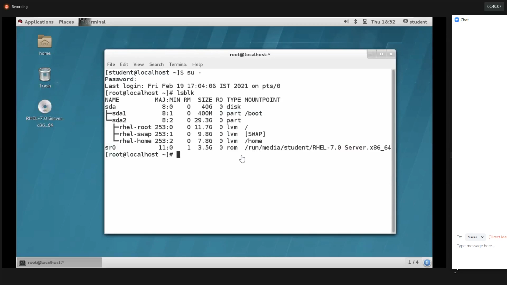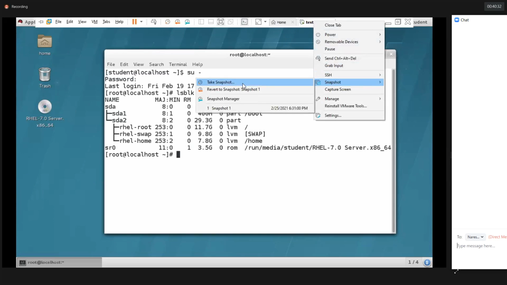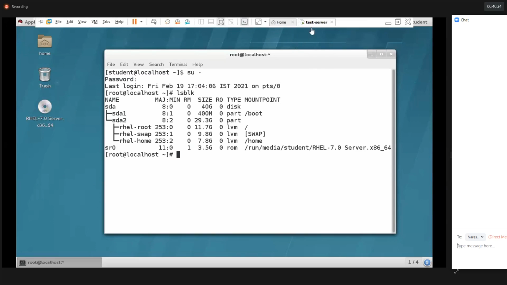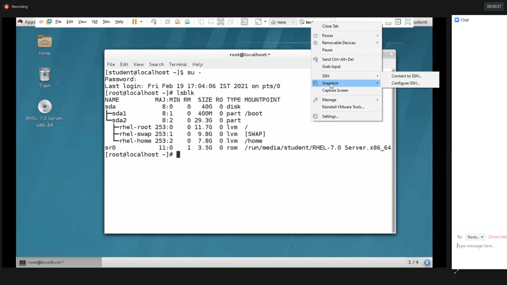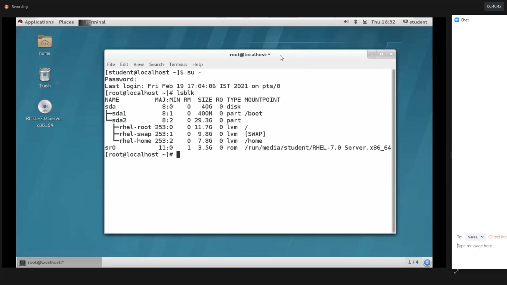Why I asked you to take a snapshot: if I'm doing any practical session, I need to be able to reset it, so there's no need to install the operating system again. I reset the snapshot, and we get a fresh operating system again. To take the snapshot, go to the virtual machine, right click, and we have the option called snapshot. Take snapshot, that's it. You can reset it; one snapshot has already been created. I hope you got it, guys.